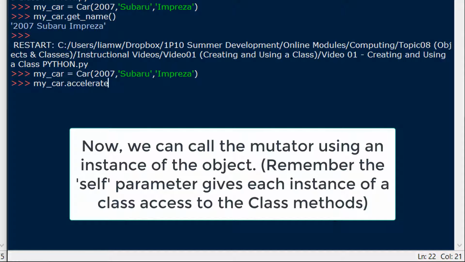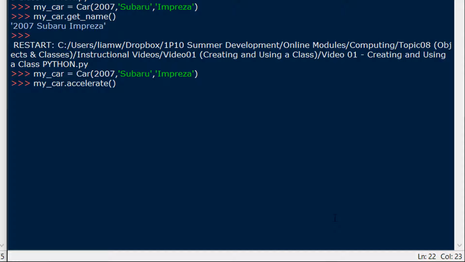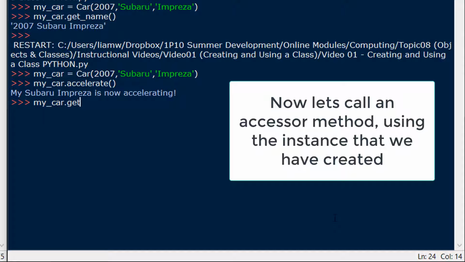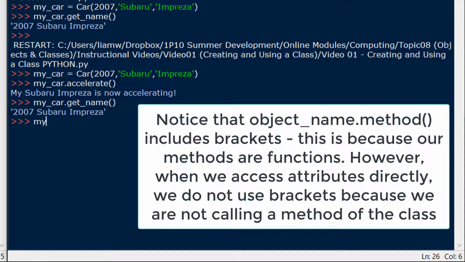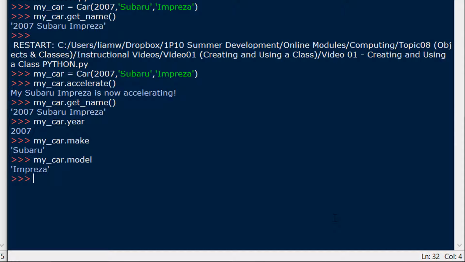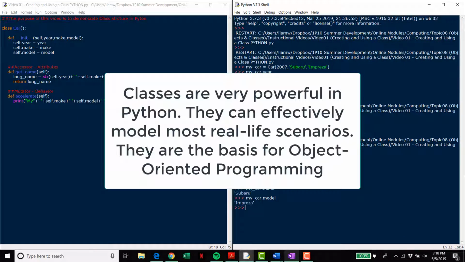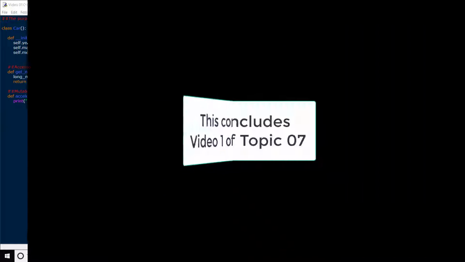Remember to use brackets when calling methods because they are technically functions just defined within the class. Since classes have specific pieces of information and specific behaviors, they can effectively model real-world scenarios.